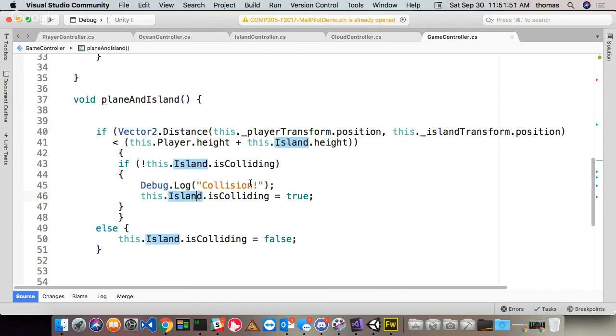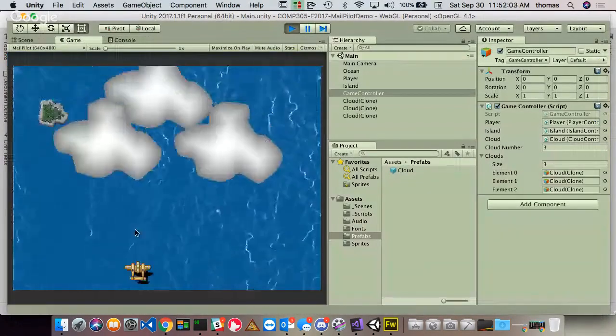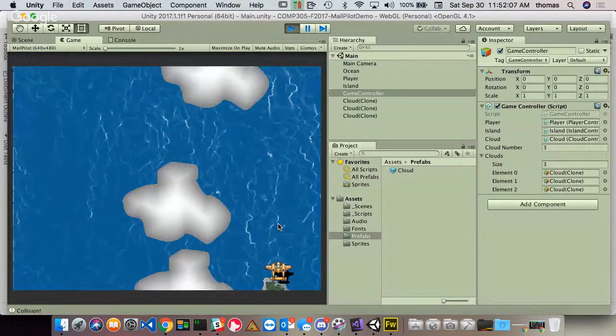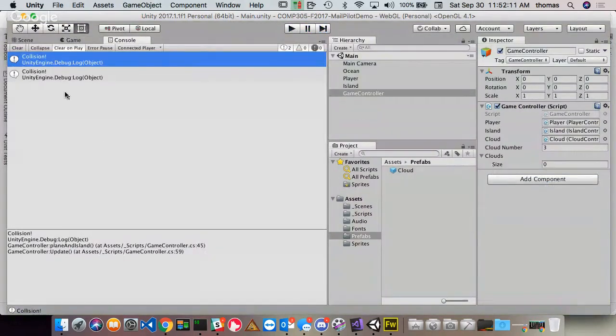So this should be one collision only. Let's see. That means if I pass over the island twice, I should only get two collisions now. Let's try this out. So go back and I run it. I pass over the island once, collision. I pass over the island twice, collision. And I should only have two collisions. Let's see if that's true. 1, 2. Right? Now I know that my collision is working.